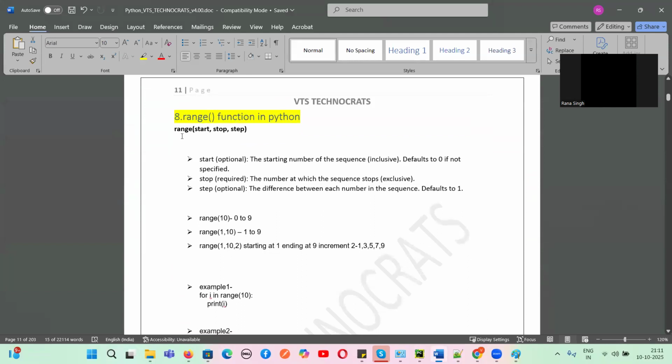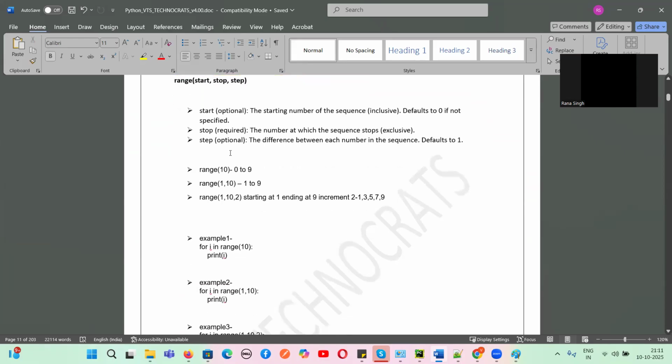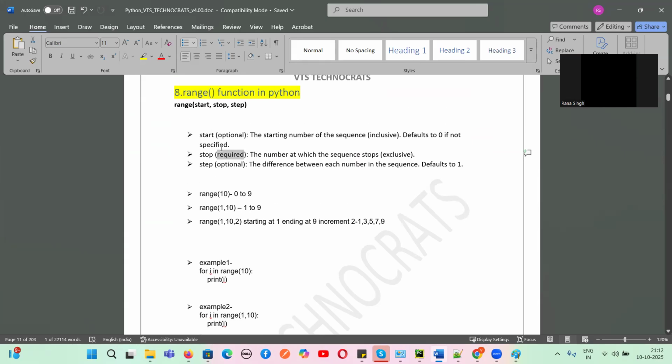There is something called the range operator, which has start, stop, and step. Where you start, where you stop, and what the step is. Start is optional. Stop is required, guys. But step is again optional. So what is required is your stop value, you have to give it. If you give only one value, that is considered as stop.